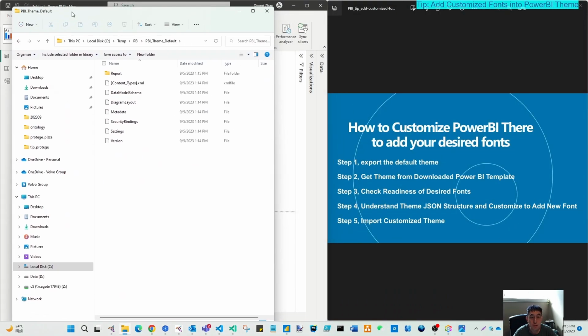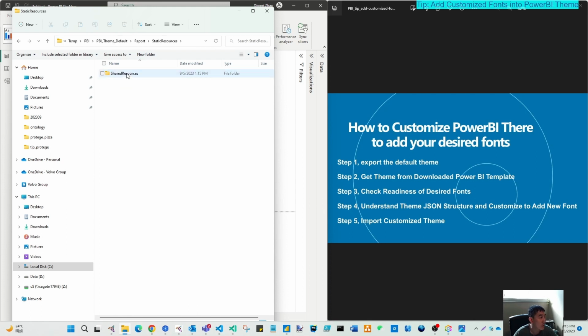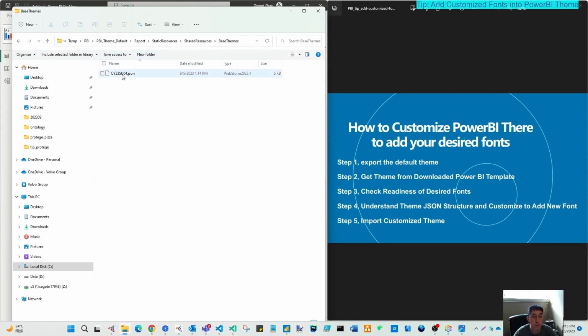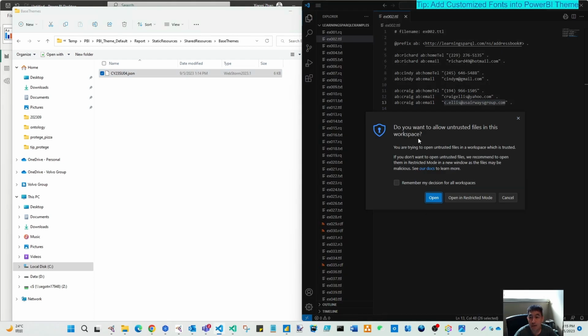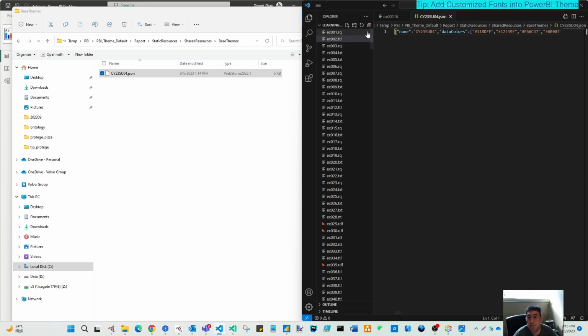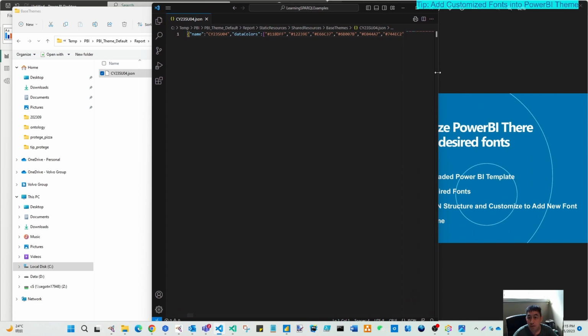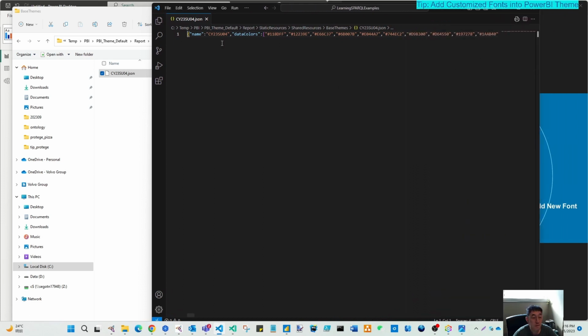We already have our files, so let's go to Report, StaticResources, SharedResources, BaseThemes. You just keep double clicking and go to the file. This file is actually the JSON file we will try to analyze. Let's open this with some editor. So that is the file, and I can make the left side closed. Now you can see the file.